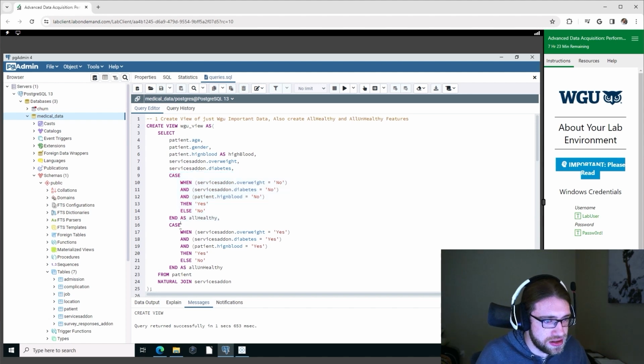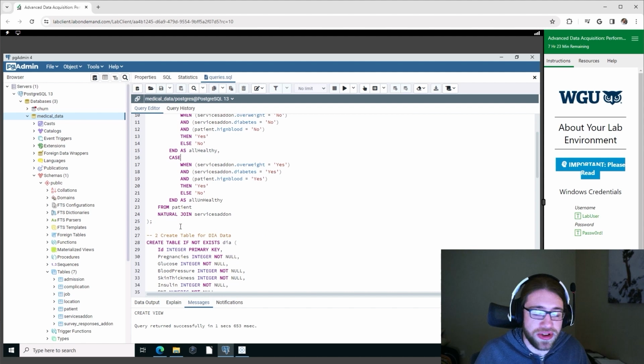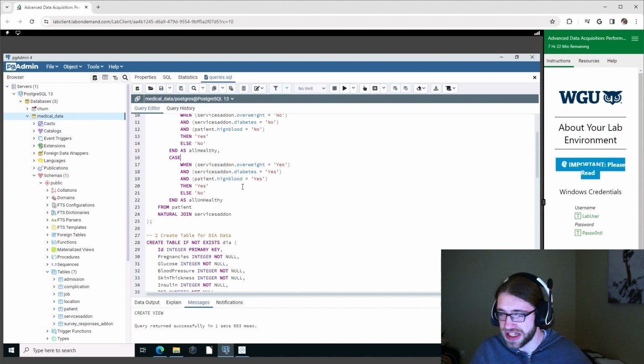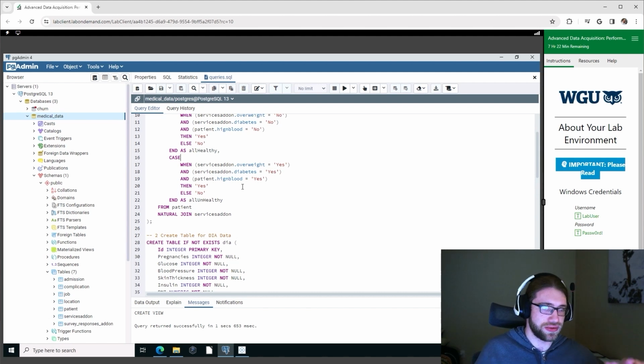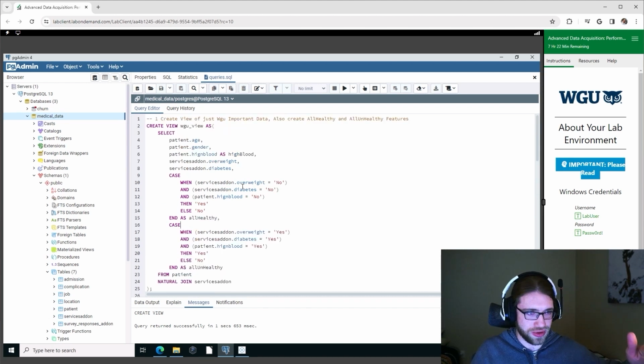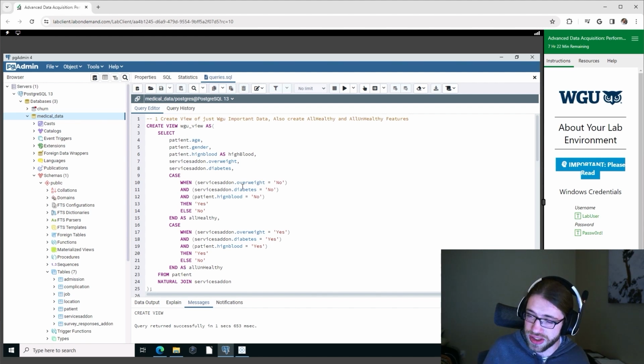And that is just coming from the patient table and the service add-on table. The service add-on table, I believe it was the high blood pressure, diabetes, and overweight features that had to be connected by patient ID there. So I had to do a natural join there in order to get access to those. So that was the first thing I did. I just wanted to get the WGU info in order to create the view. And then we don't have to mess around with the WGU info in the SQL Postgres queries.